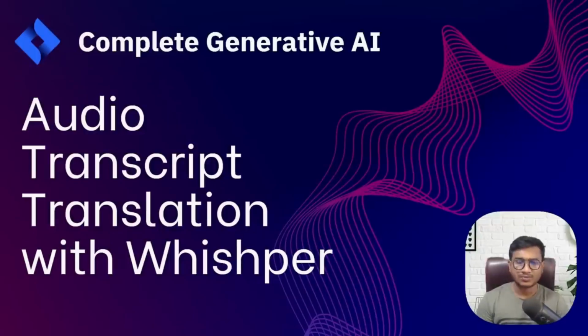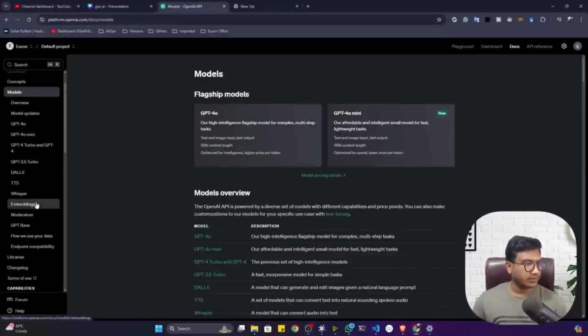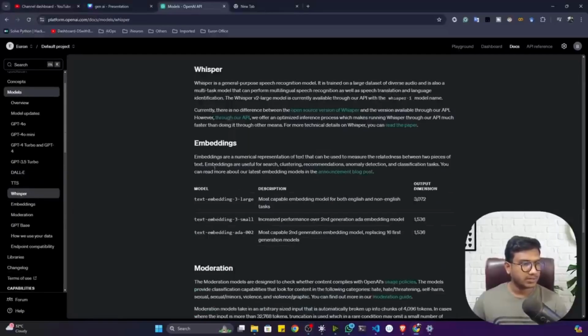The model name is Whisper. I think I showed you an introduction to Whisper earlier. What is this Whisper model? Let me show you again. If I go back to my OpenAI platform, here in the model section, if you go below, this is the Whisper model, guys. Let me open it up.